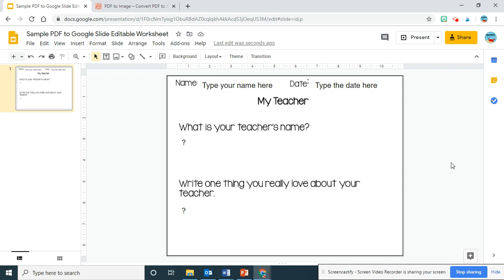On Google Classroom, you have to give each child a copy. You have to make a copy for each child. And that's it. It should be editable, and then they just submit it back to you and it's done. And that's it.